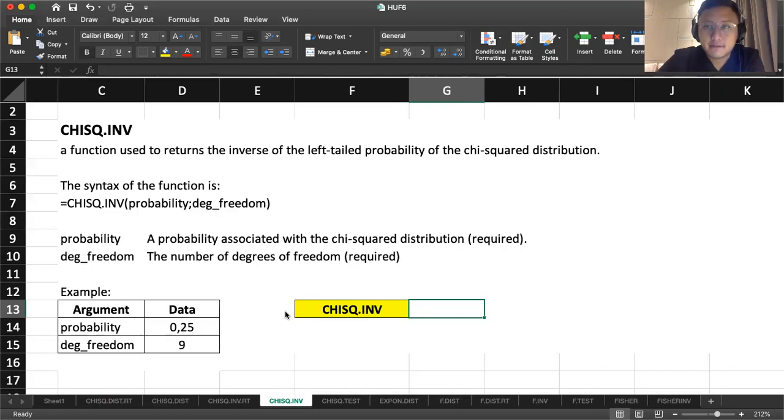Probability is a probability associated with the chi-square distribution, and it is required. Degree of freedom is the number of degrees of freedom, and it is required too. And then we have this kind of data set. You can put it into your Microsoft Excel sheet first, and you can pause the video. After you finish the data set, you can play this video again.